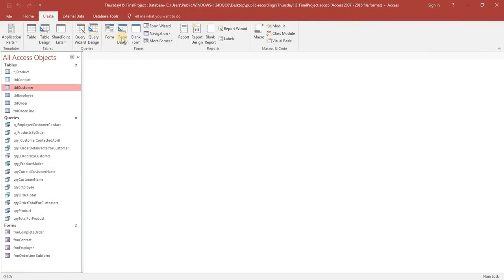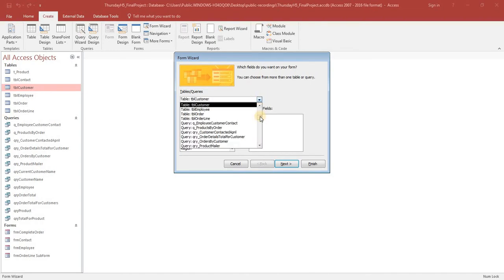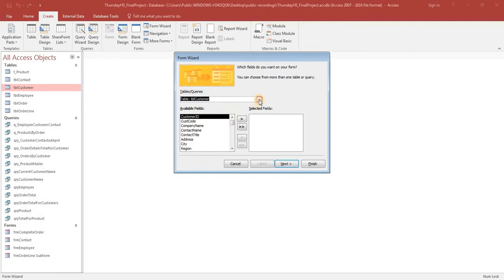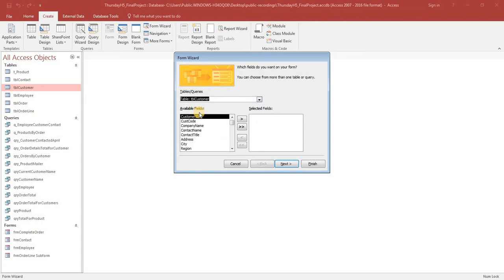Let's go back to Create. I'm just going to use the wizard. Let's see if this is a better option. Yes, the wizard is a better option. If yours doesn't go on the customer table right away, make sure you scroll up and down and click on customer table, and don't click on any other table or query or form in this little window right here. You need to click on customer table.